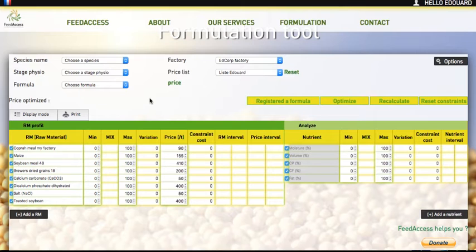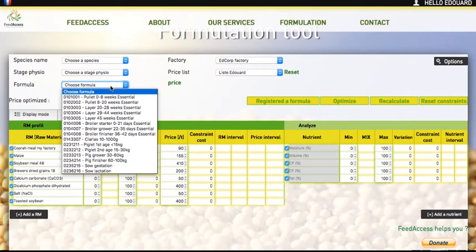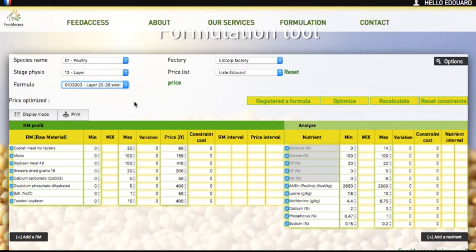When you have done such a thing, you can choose one formula. So you can either go step by step, choose one species, then a physiological stage, then the formula, or you can go directly and select the formula. Let's say that at the moment there are not so many formulas, so we can go directly and select one formula. So here I selected layer 20, 28 weeks.